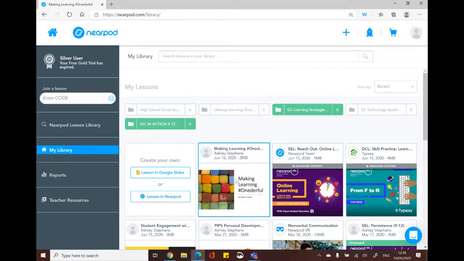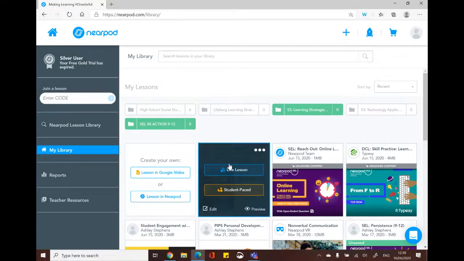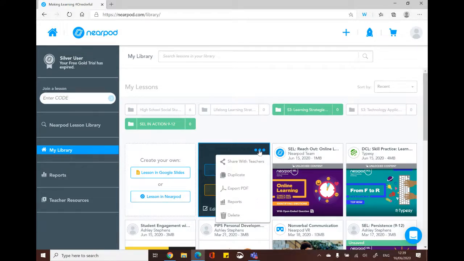But if I wanted to share that out, all I would do is either, if it's a live lesson, click here and it will generate the code, or if it's a student-paced lesson, click here and it will generate the code for me. All right, on the 3 ellipses, I also have some other options there. So I can share it with other teachers. I can duplicate it if I want to make a copy of it. I can export it as a PDF. So that function there is really useful.